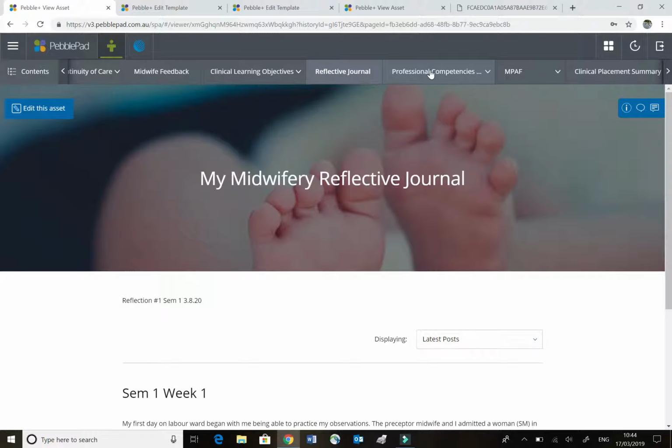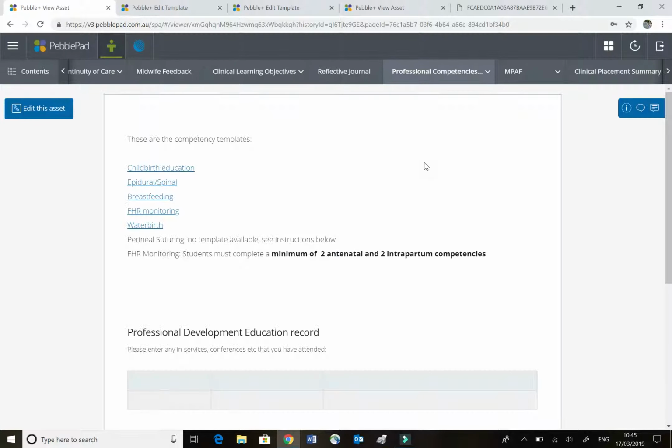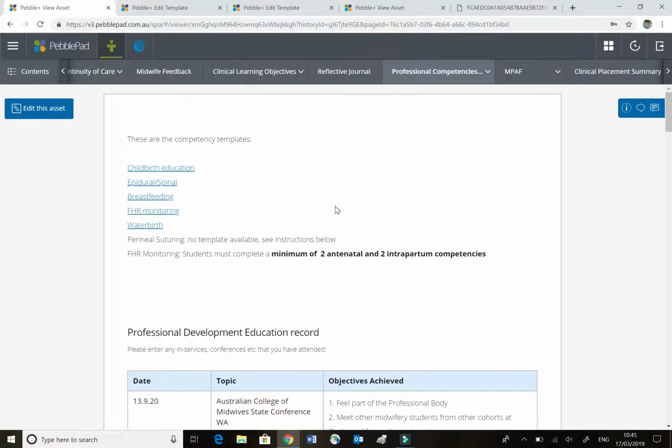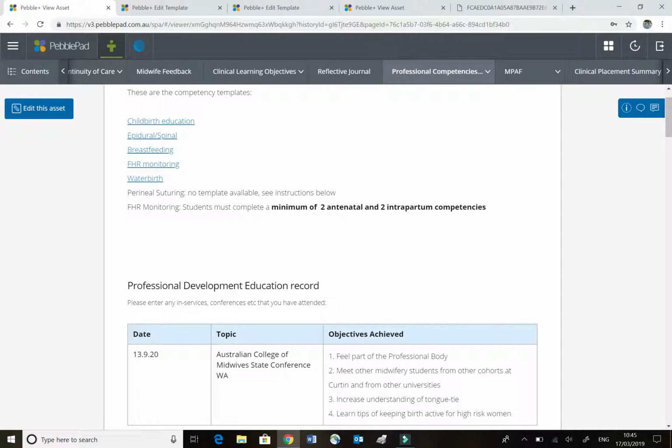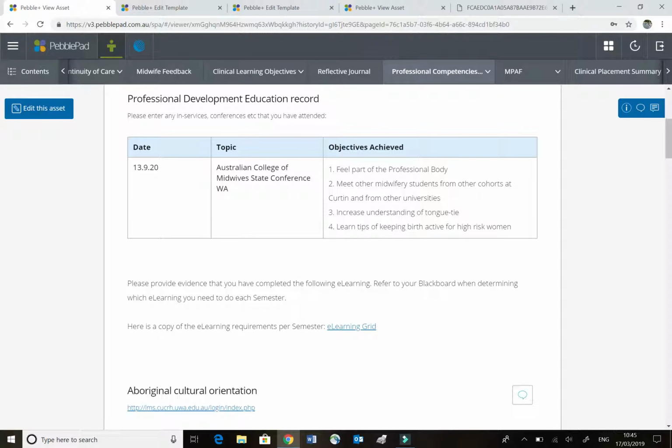Next we have the professional competencies, and within this the students are able to document any e-learning that they carry out, and also any extra professional development outside of the course. So they might go to a conference, for instance. This student has been to the state conference, and her objectives were to feel part of the professional body, to liaise with other midwifery students, and also learn something as well.